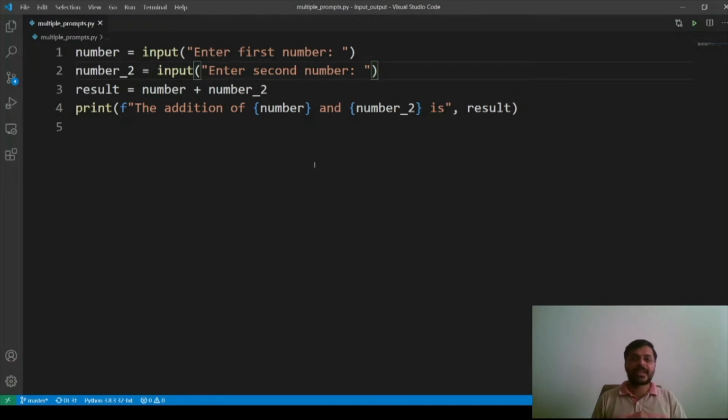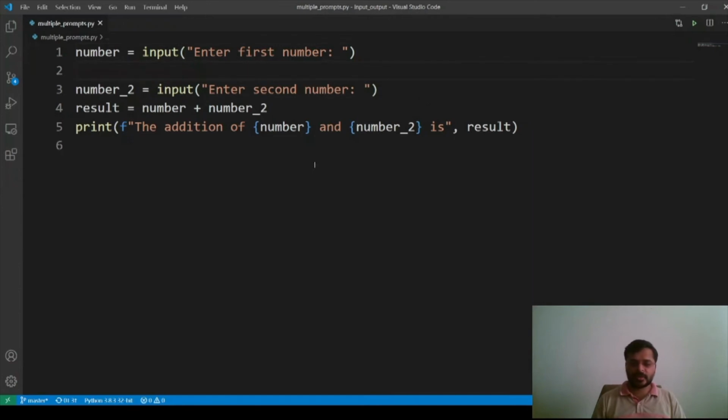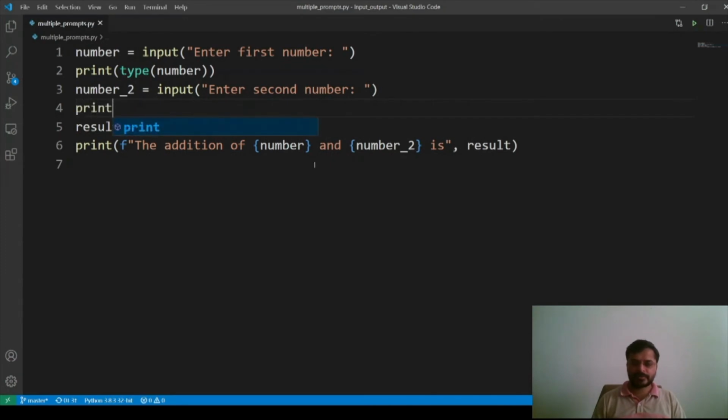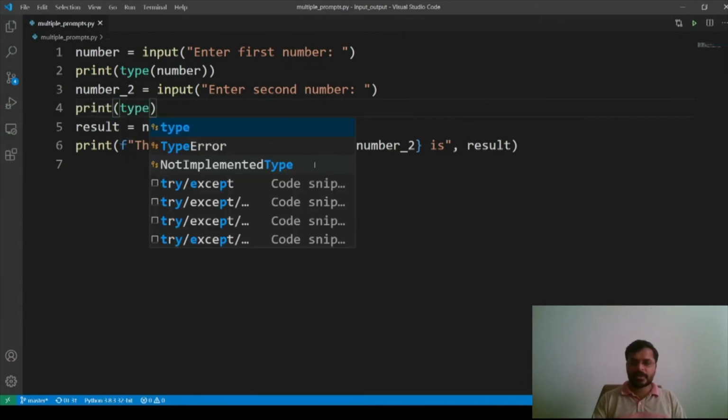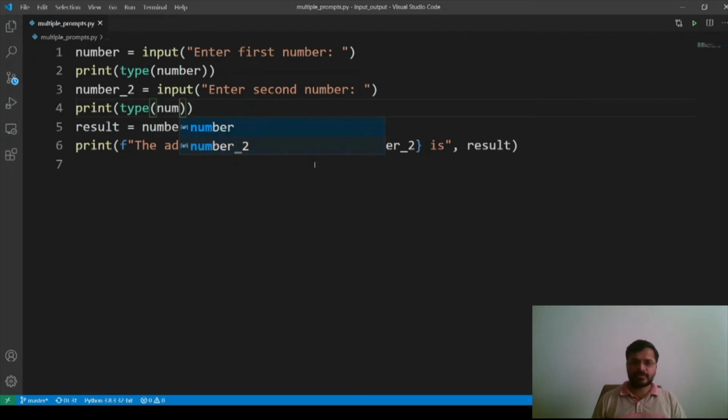But here something else is happening. Whenever you enter some value, you are giving that value as a number to the input, but input is somehow not able to treat it as an integer. But let's verify that. Let's print, we will use the type function which we saw, of number, and let's see the same thing for type of number_2.